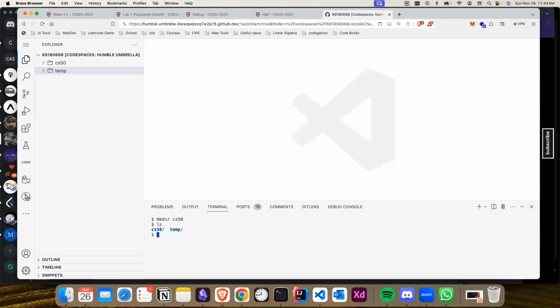Let's do ls to make sure it's really there. Yes, CS50 is there. So we want to cd, which means change directory, cd into CS50. Then we want to make directory labs, and then we cd into labs, and then we want to make 2023. And then we cd into 2023, and then we want to make directory x, and then we cd into x.